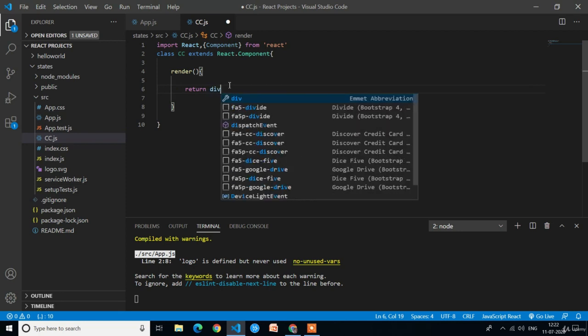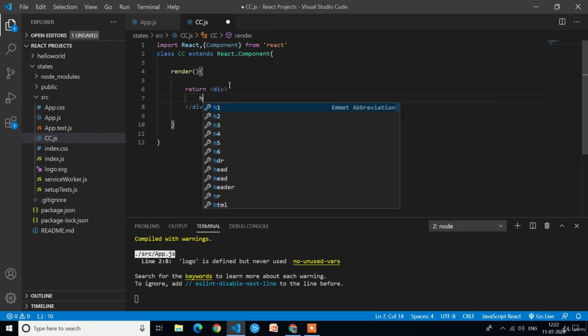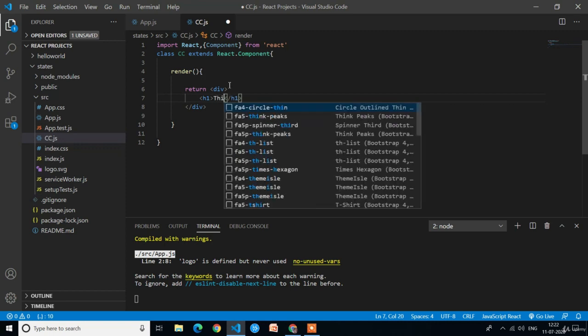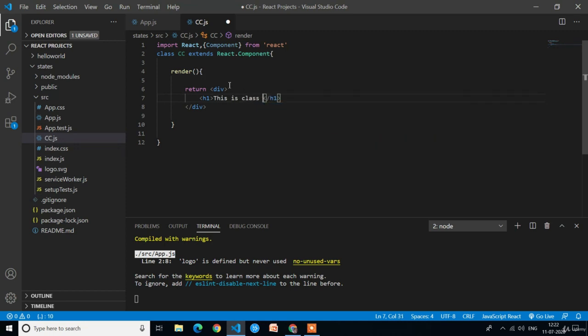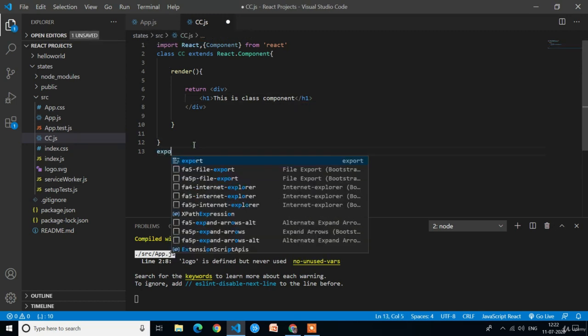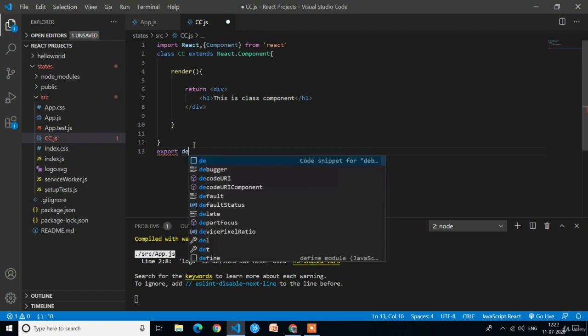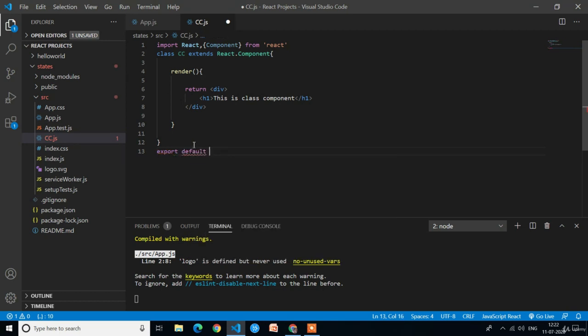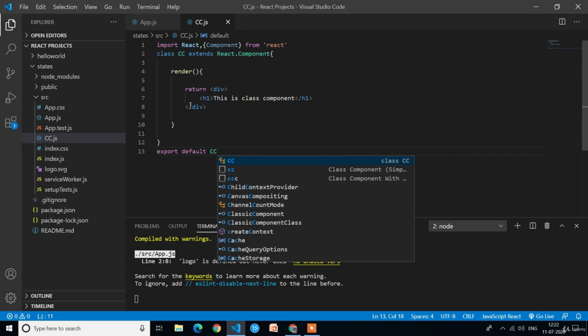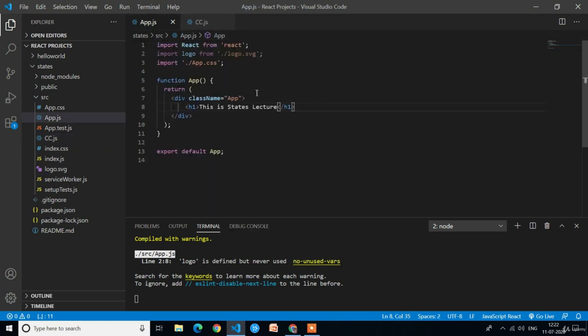So in the div we have to return the h1: this is class component. Now we have created the class component. To add this class component in the app.js component, we have to export it. Export default cc.